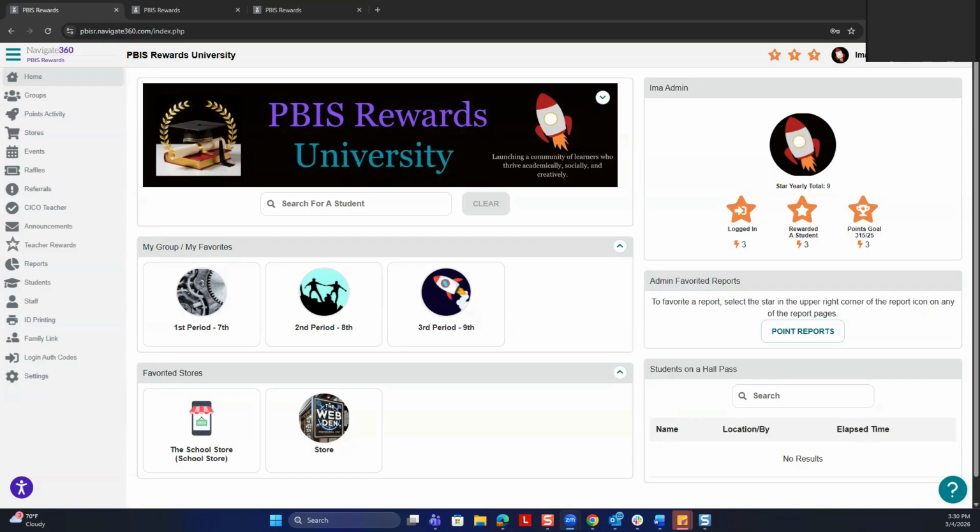Welcome to How to Use Stores in PBIS Rewards. Today we're going to be looking at the differences between the school store and my store. We're going to learn how to add an item to the store.